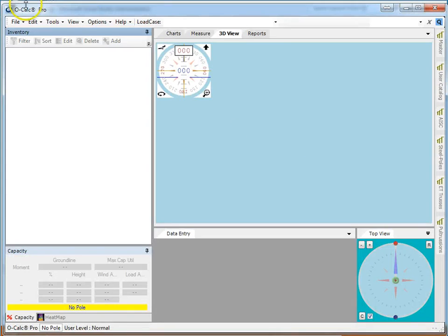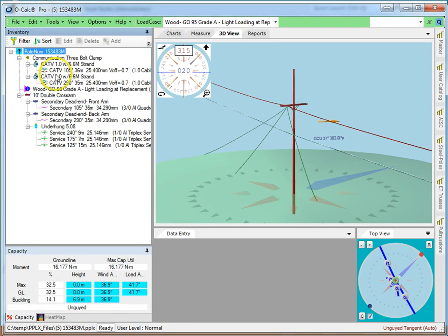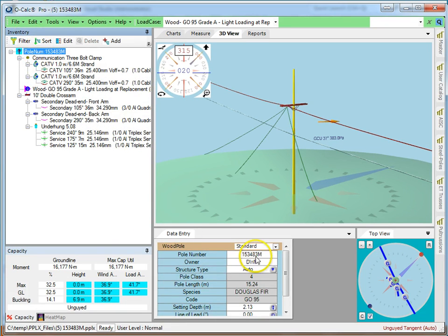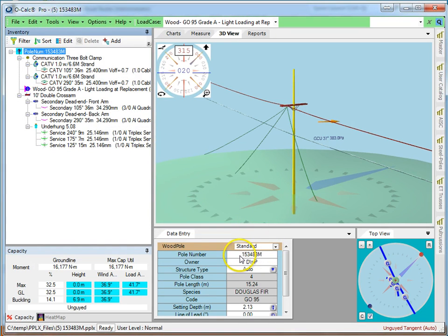And it thinks about it for a second, and here I'm going to just load up a poll that I happen to have laying around. Here's my poll. If I look here, you see my poll number is, I don't know, 153483M, perfectly reasonable one, but my rules say that I want it to start with ABC. And so if I say I want to close this poll, it says, nope, you need to fix the poll number. So let's actually prepend ABC.